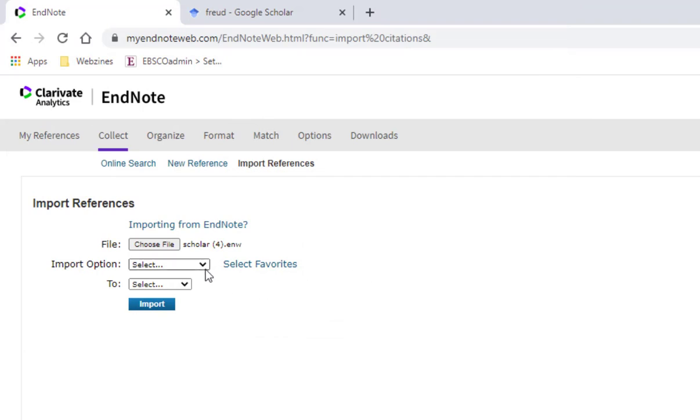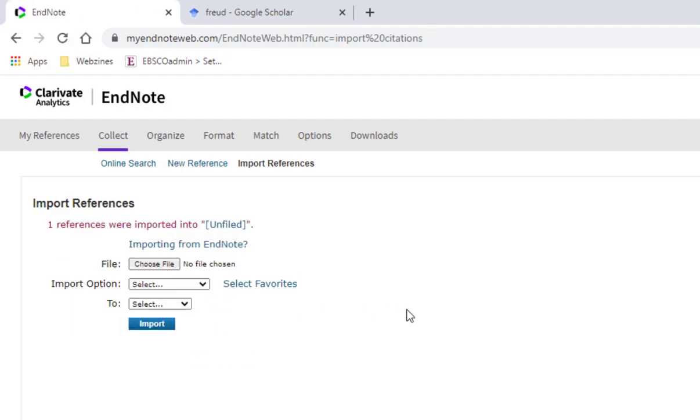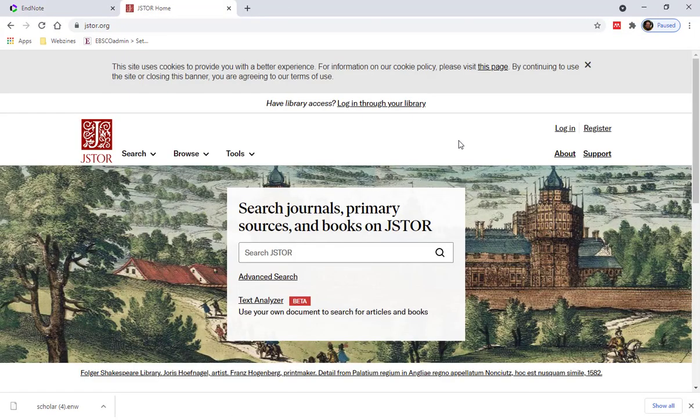Then, in Import option, select EndNote. You will now select the list you want to import it to, then click on Import. If you don't have a group yet, you can select Unfilled. You will then get a message confirming this reference was imported.